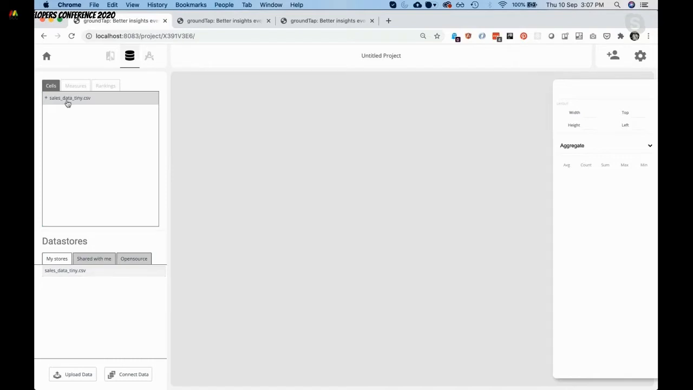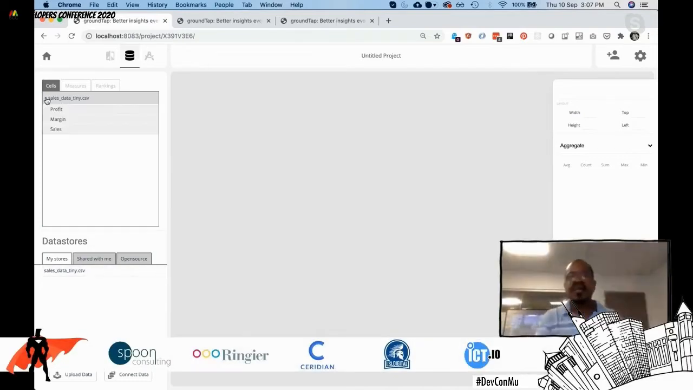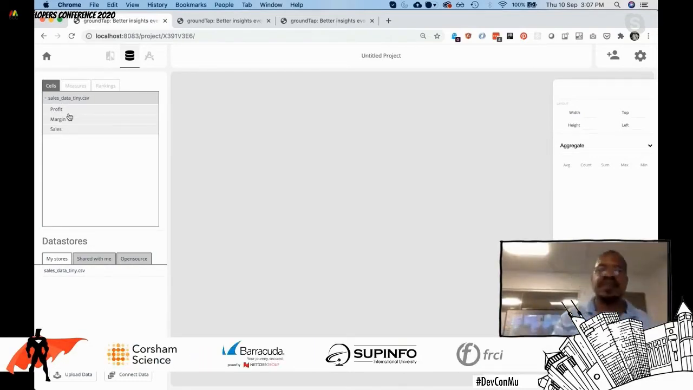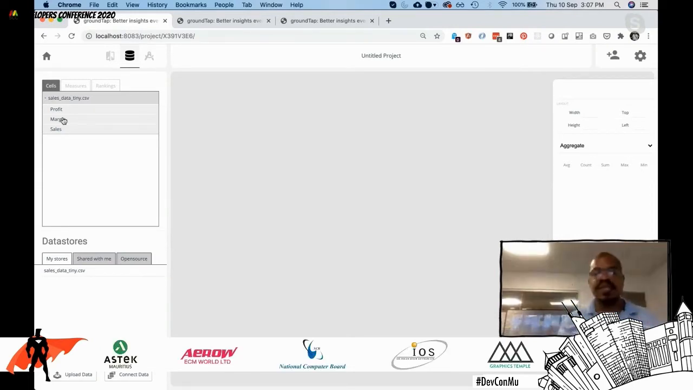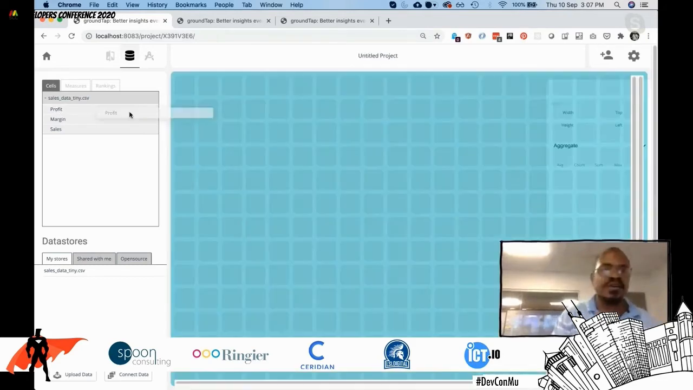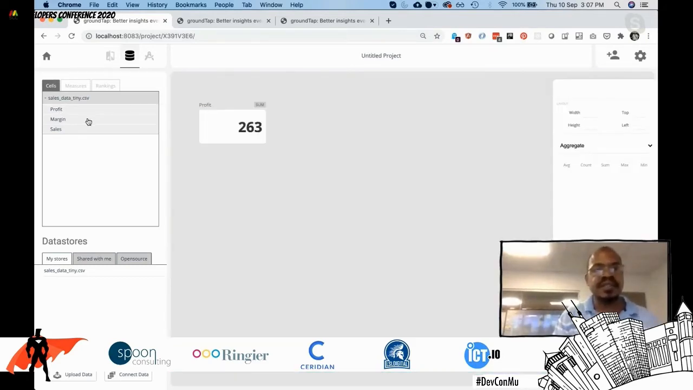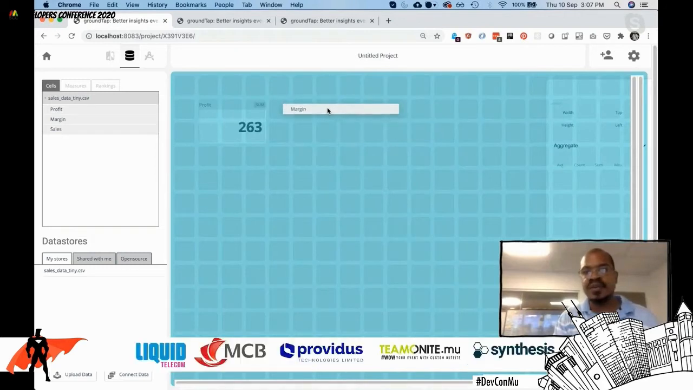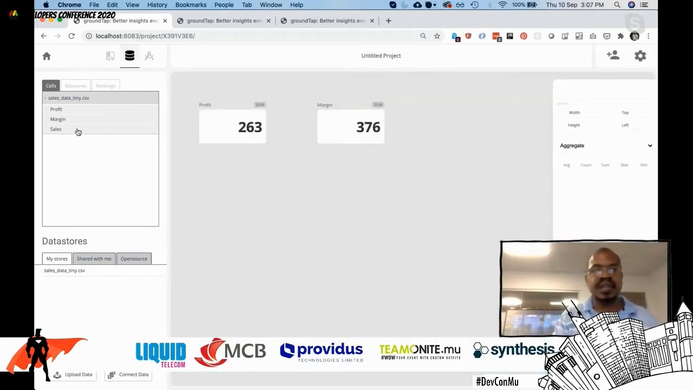So we'll drag the data across, and immediately we can now see the rows for the particular data set that we uploaded. Now, key to note, I didn't call this Excel files. I call it data stores, because the intent is that in the future, I'll be able to connect to different types of data, not just CSV files, right? Nonetheless, let's go ahead and drag over some profit data. Let's drag over some margin data, and let's drag over some sales data.